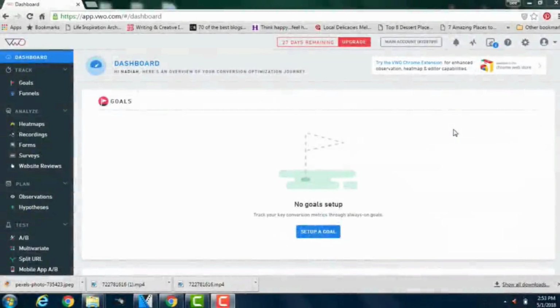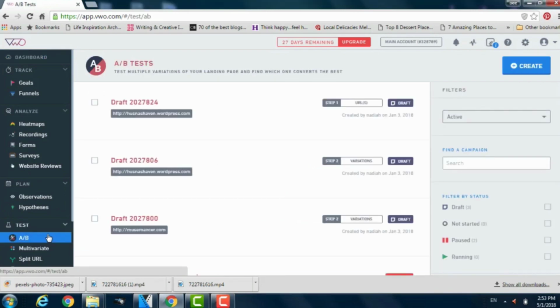This tutorial shows you how to use Visual Web Optimizer to set up split test campaigns. You need to set up a VWO free account, and then when you log in, you will see your dashboard. Go to the menu on the left hand side, go down to Test, and then click on AB. And then you need to create your split test.